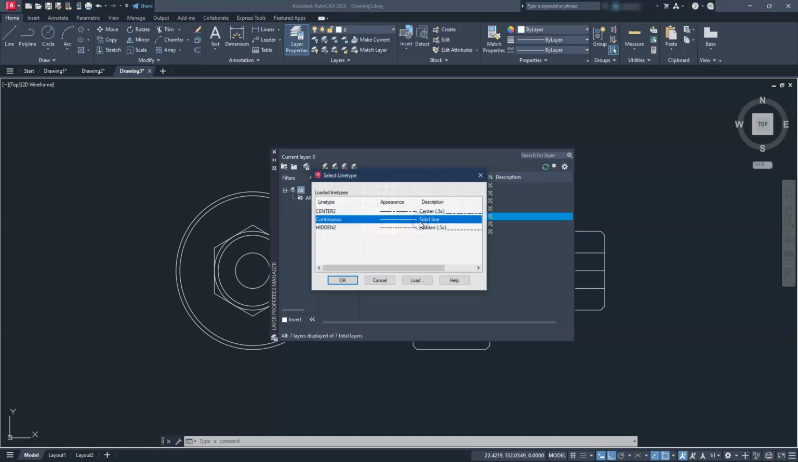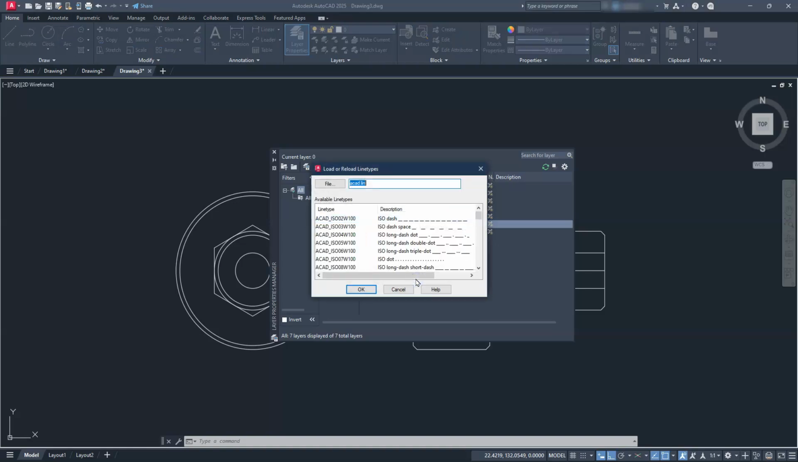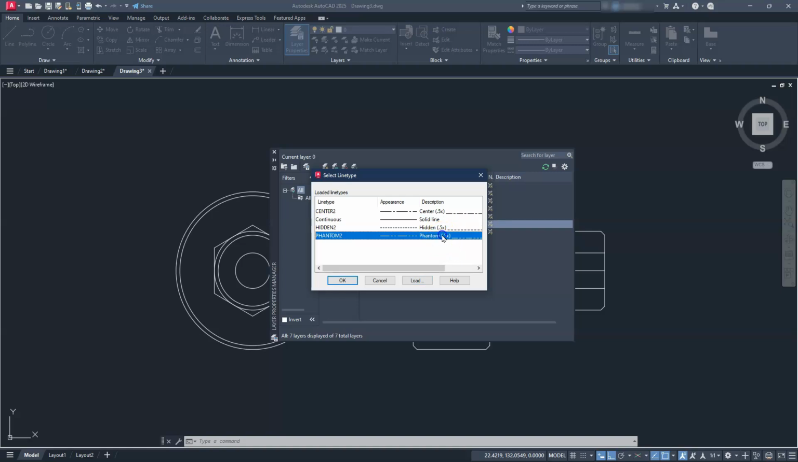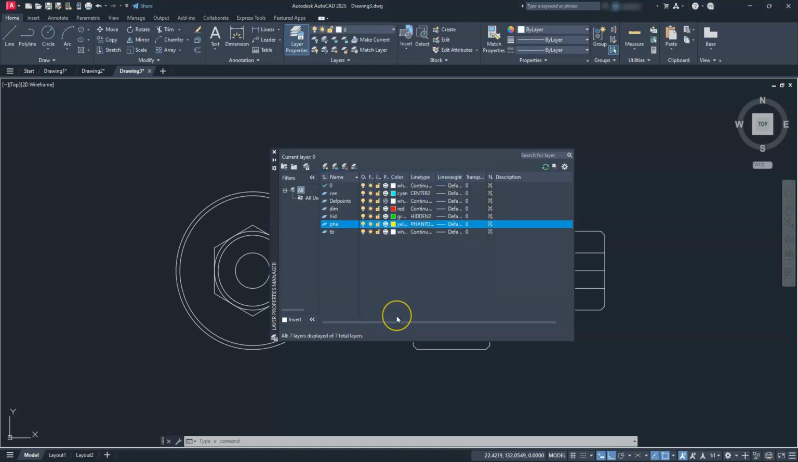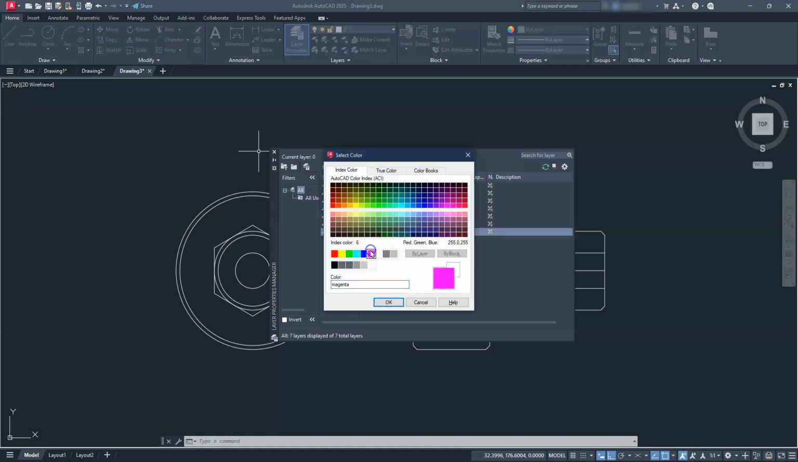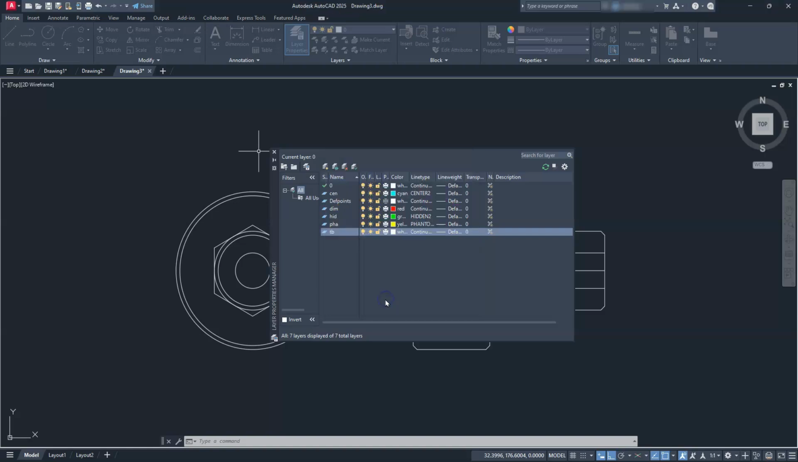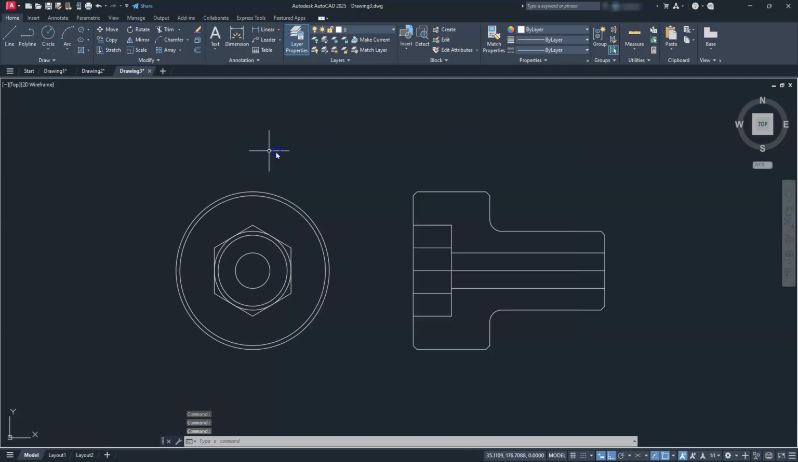And then a phantom one. So I'm going to select here. Go to load. Scroll down till I find phantom 2. Go ahead and hit OK. Select it here and then hit OK. And I think I should have all of the layers that I need. I'm giving them one quick glance over. And if I need another one, I'll add it here in a little bit. The title block one, let's go ahead and give it a color as well. Let's make it magenta. Okay. So I think that should satisfy all of our lines and line types.